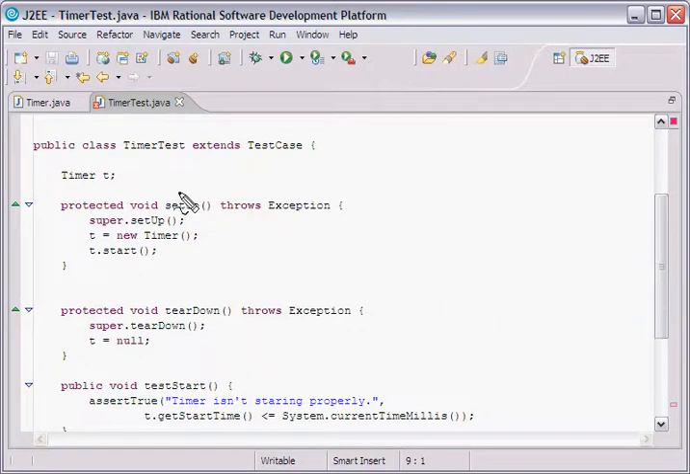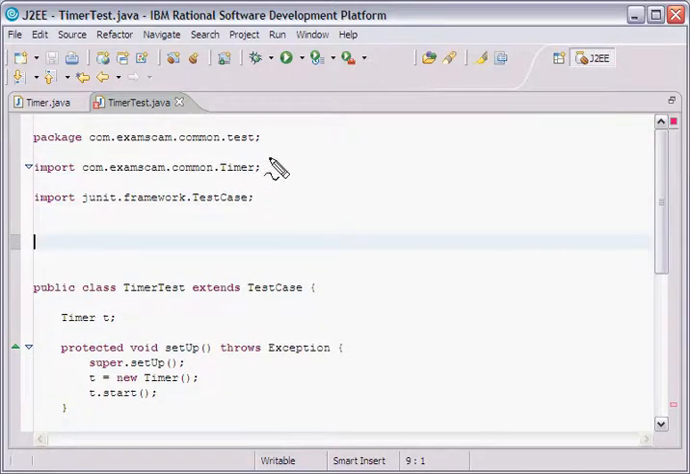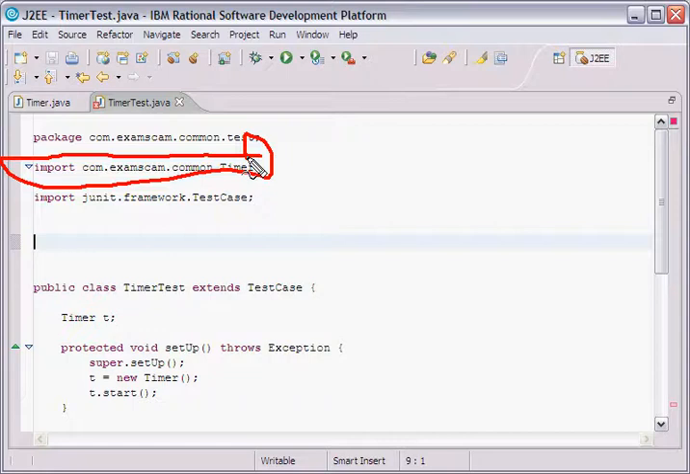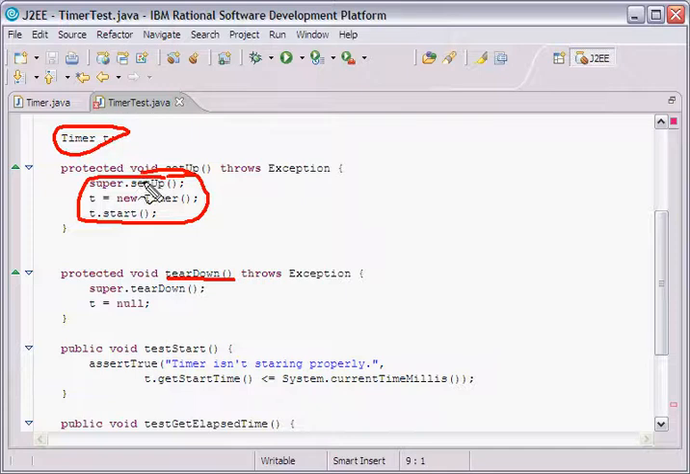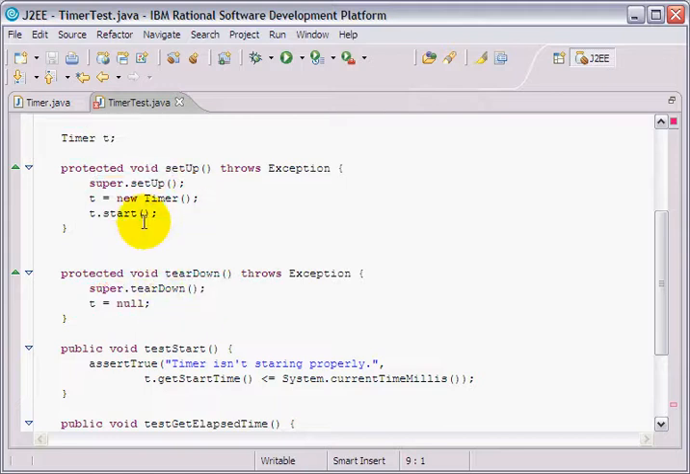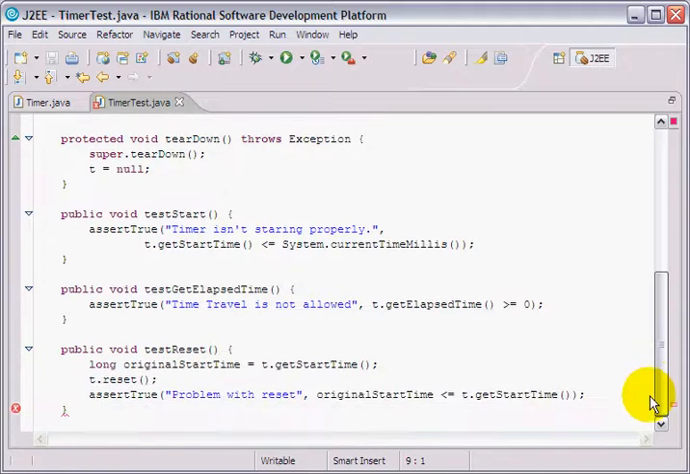Here's what I've done. I've declared an instance of my timer, t. I've made sure that an import statement, import com.examscam.timer, is available. I created a setup and a teardown method. The setup method allows you to initialize that instance variable, and this will get called before all of your test methods. Then after your test methods, you can tear down the instance that you created. So this just allows you to do setup and teardown before every test method is called. As a result, in your test methods, you can just focus on doing assertions.